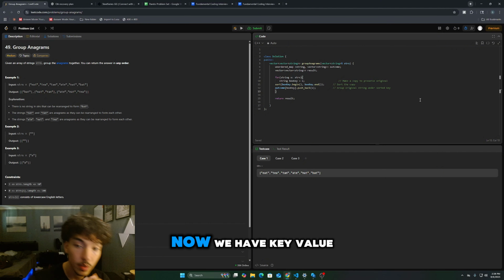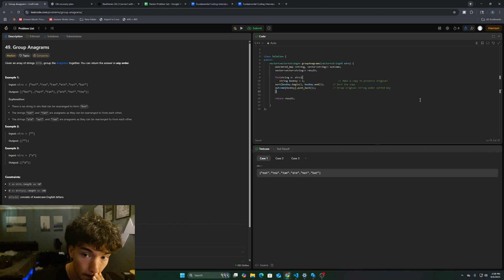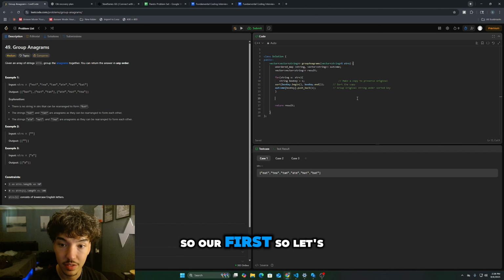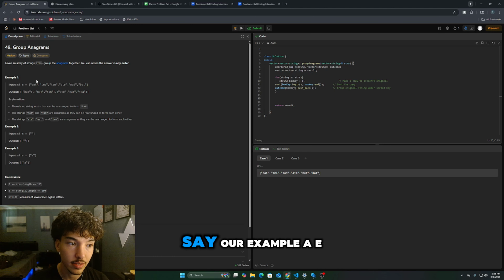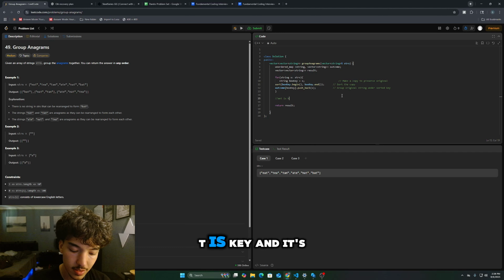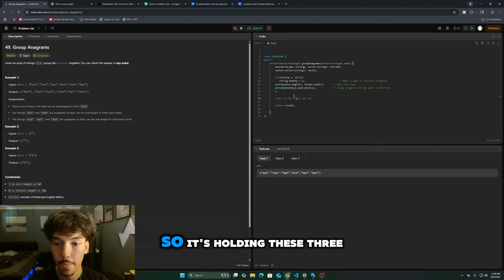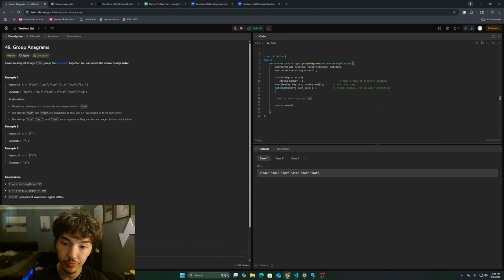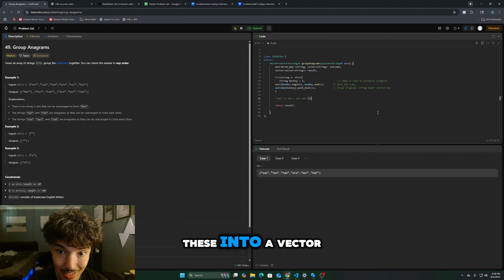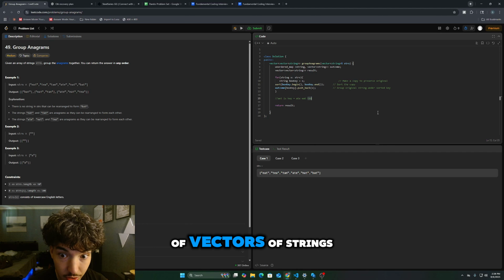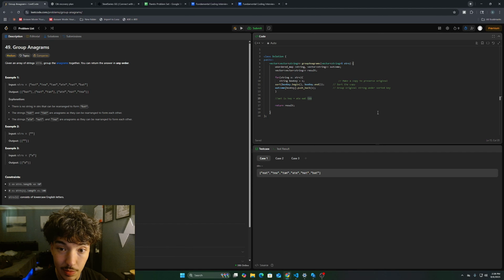Okay, now we have key value pairs. So let's say our example, AET is the key and it's holding eat, and T. So it's holding these three things, right? Now we need to put these into a vector of vectors of strings.